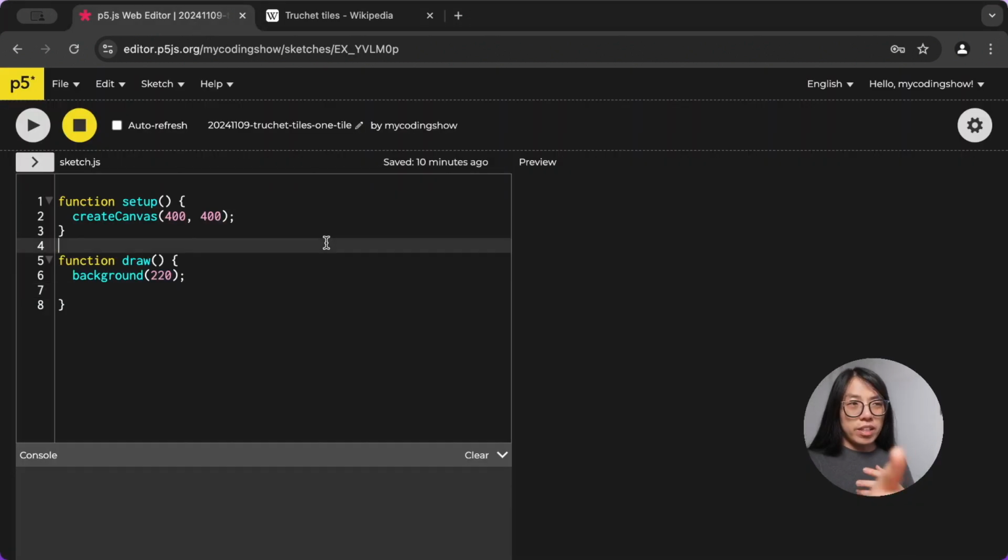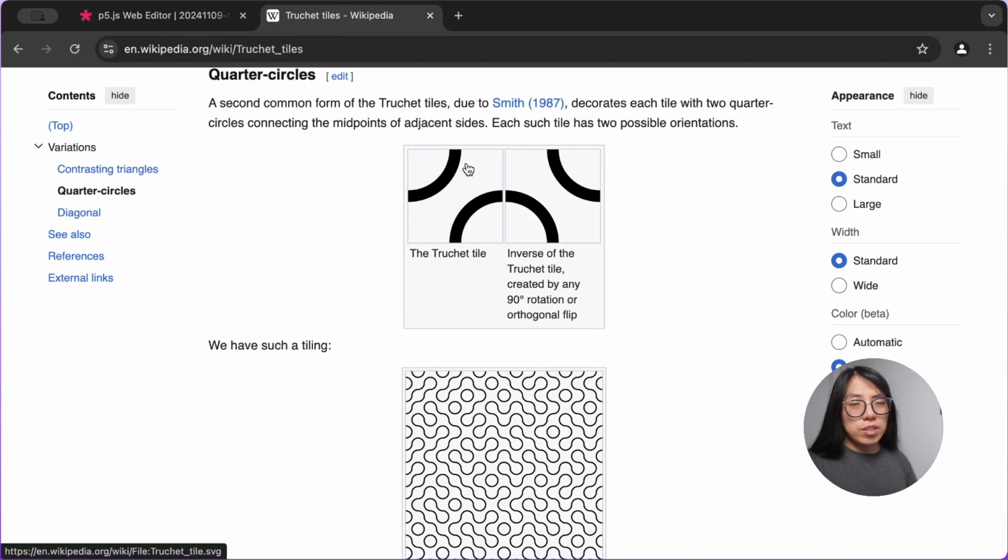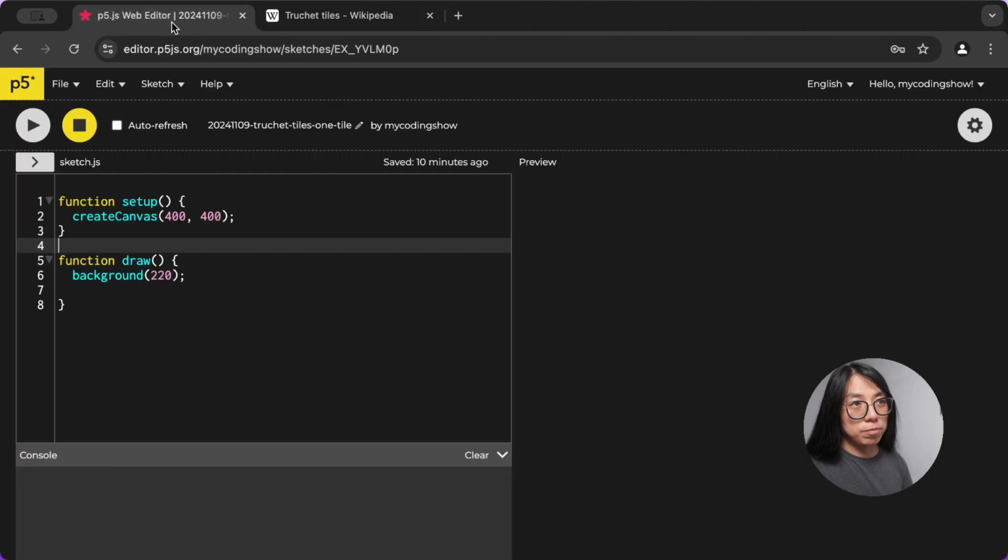So I already gave my P5 sketch a good name, truchet tiles 1 tile. And that's because we're going to start with just 1 tile. Let's focus on 1 tile. If we look at this, really what's happening here is we have 2 arcs, one on the top left, one on the bottom right. Let's just focus on the left one for now.